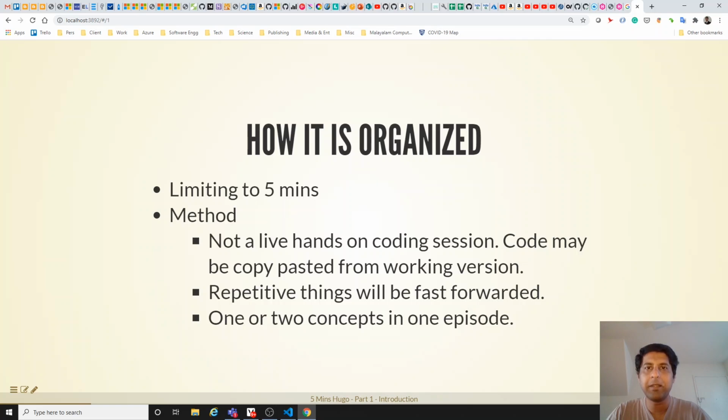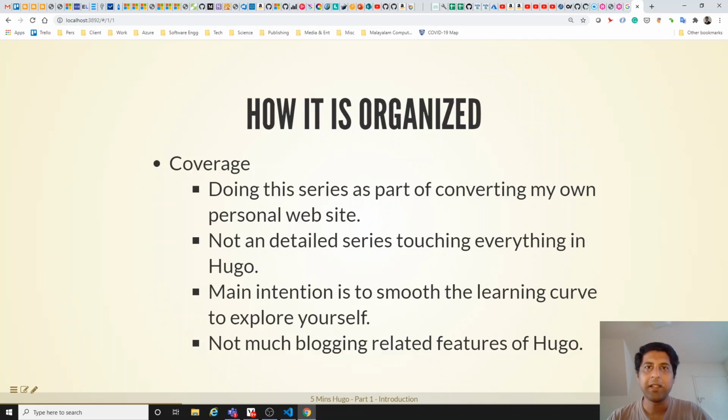The method here is not a live coding session. Code may be copy pasted from the working version. When I am doing my website, I am finding what topics are interesting and will be adding them to this series. That being said, I am doing my website prior to the session, and from there I'll be copy pasting the snippets to demonstrate in the sessions. There will be some repetitive things like adding the pages. Those things will be fast forwarded so that we can save some time. Every episode will be covering one or two topics.